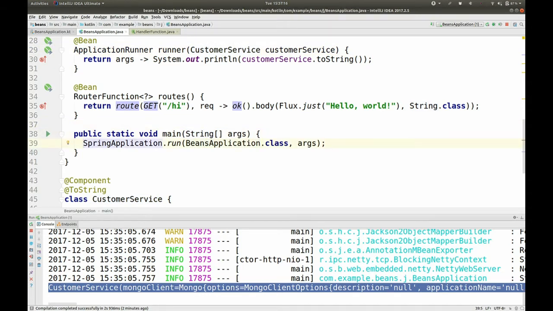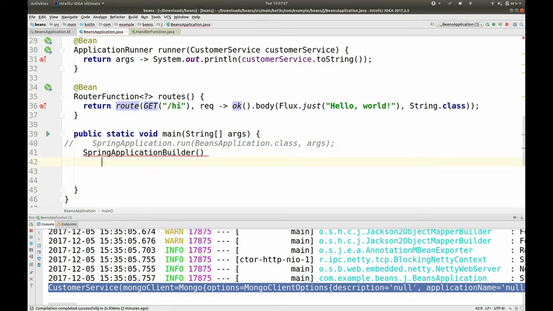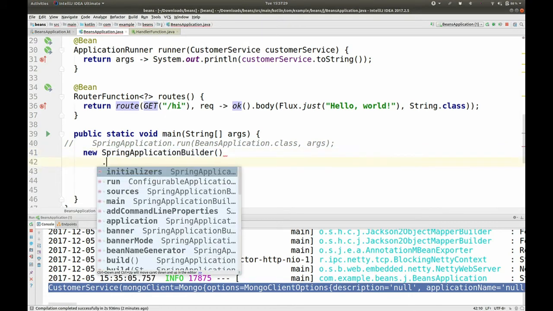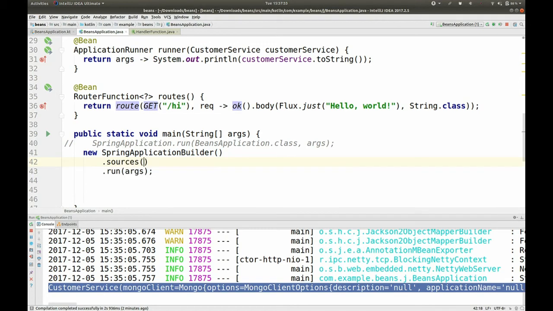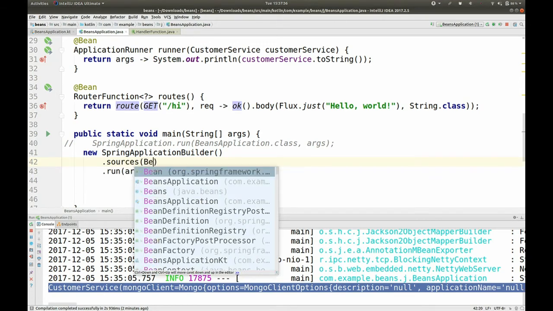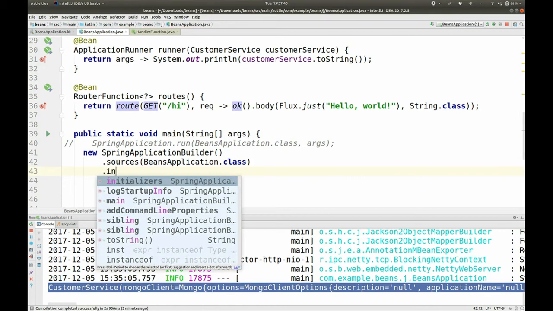So in order to do that, we're going to sort of opt out of the default configuration, of the default instantiation of our Spring Boot application. We're going to tell Spring how to instantiate our application using a builder, right? So I'm going to say new SpringApplicationBuilder. We're going to say that we want it to run using these arguments and using these sources, this source class, in this case, BeansApplication.class. And then we're going to provide an initializer.